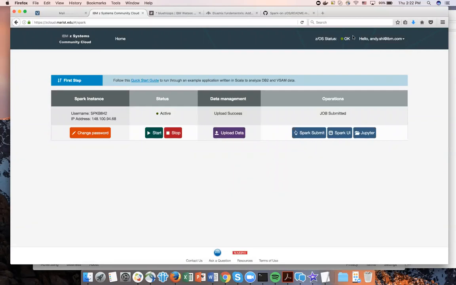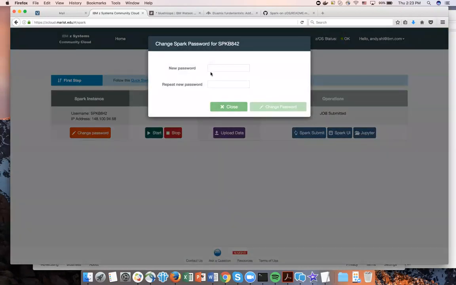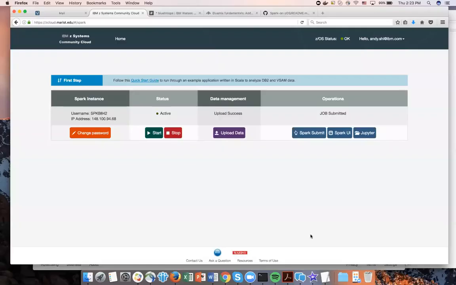Now, notice this is an OK button showing that your system status is OK. If you're logging in for the first time, click Change Password and enter your new password. Confirm your instance is active. If it's stopped, you need to click Start to start it. Now we are ready to upload the data. Click the Upload Data button.